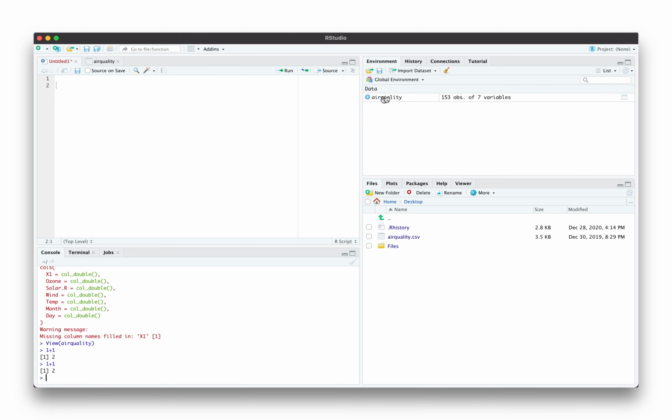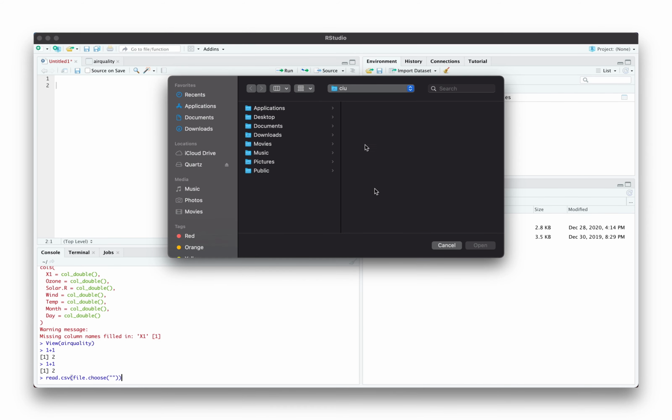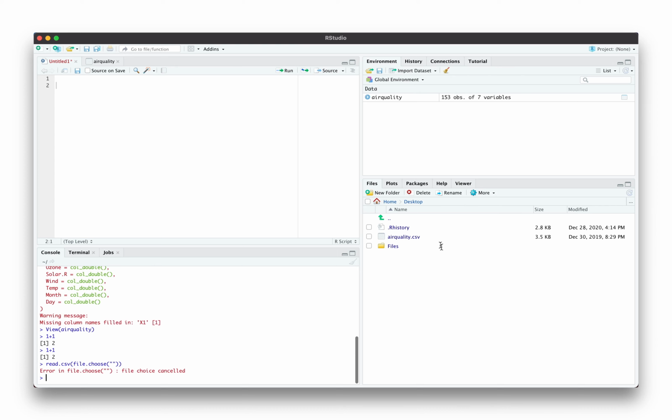Now, there are a number of other ways you can also import a data set. One of them would be to use a read function, so you're reading in whatever file extension. Most Excel ones will work. You use the read function and then file.choose with quotation marks, and this will bring up a window where you can look for the file manually. So it's similar to the bottom right panel method.